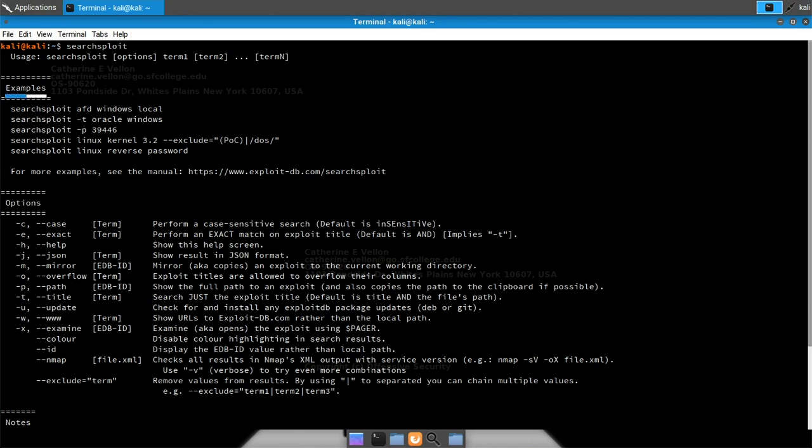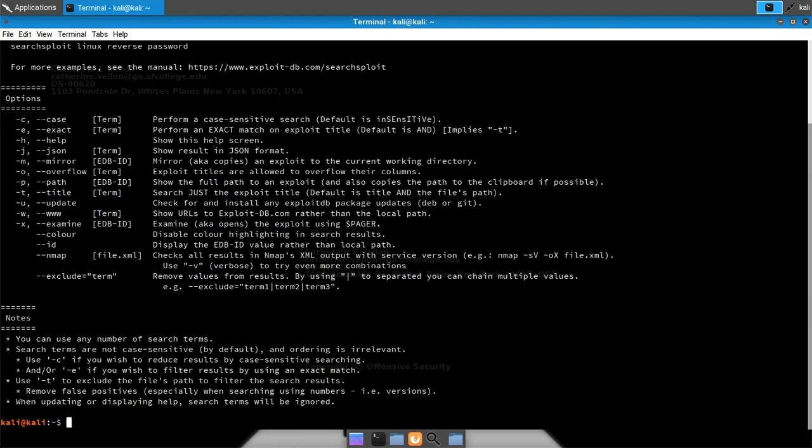As the built-in examples reveal, searchsploit allows us to search through the entire archive and display results based on various search terms provided as arguments. The options allow us to narrow our search, change the output format, update the database, and more. Finally, the Notes section of the help menu reveals helpful search tips.